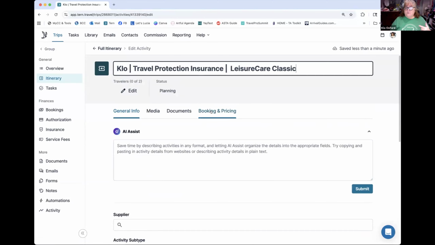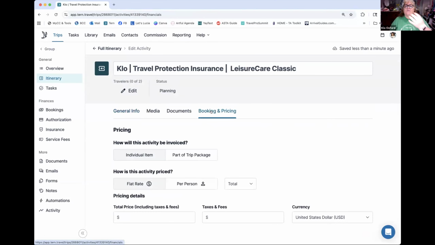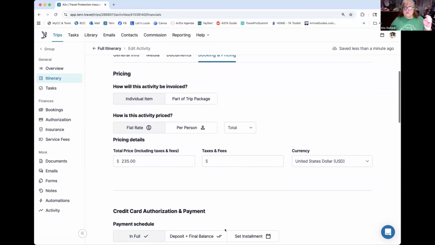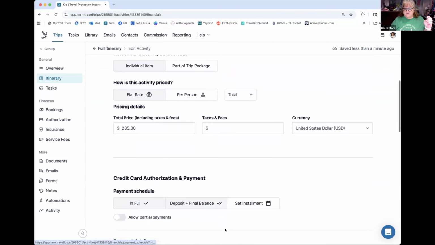I'm then going to go to the booking and pricing. Remember, this is one that I collect the money for and pay through my host. Important detail: I am going to choose one person. Let's just say this is going to cost each of them $235. So it's a total of $470 for the whole trip, but they each only have to pay their component of it, which is $235.